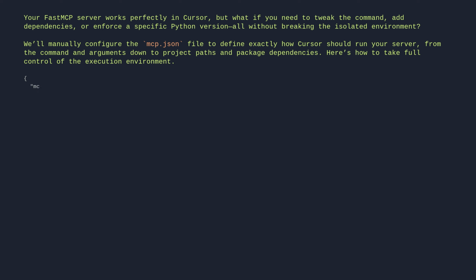mcpServers, diceRoller, command: uv, args: run, python 3.11, project, path/to/project, with fastmcp, fastmcp, run, path/to/your/server.py.